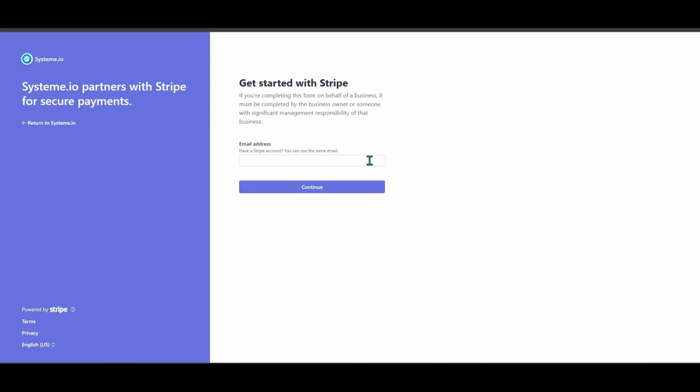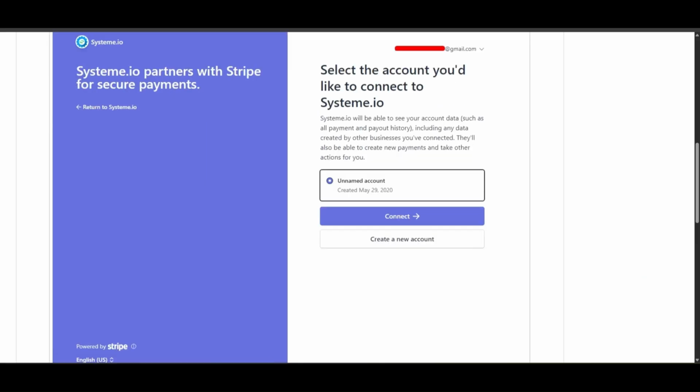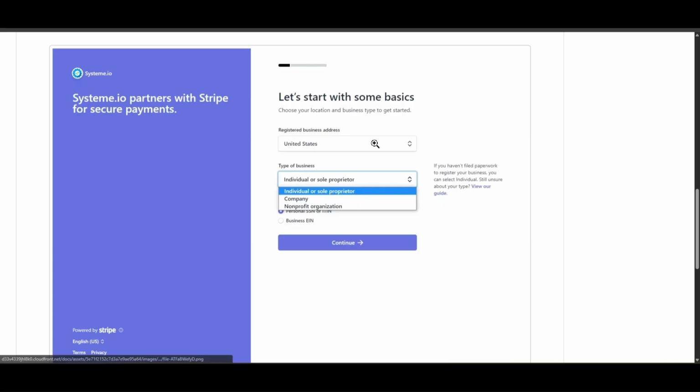You're going to log in with your existing account or create a new one right from here. There's a help document to help guide us through the entire process. This is what the screen will look like after you've entered your email address. You will then click on Connect, or if you do not have an existing account, you click on Create a new account. Then you're going to select the country where your business is registered and the type of business, whether it's an individual, company, or nonprofit organization. Then you click Continue.